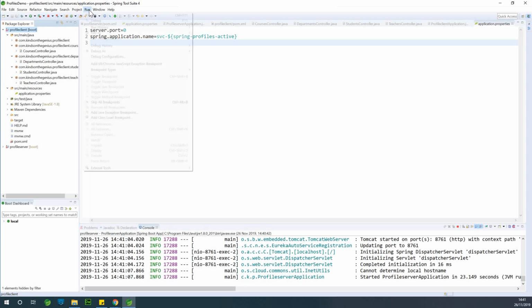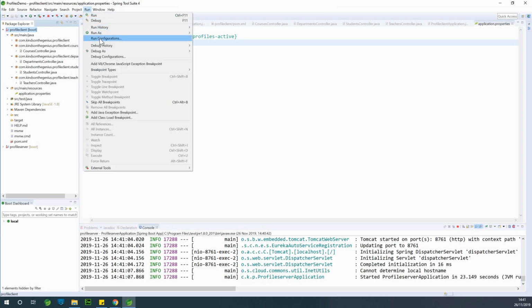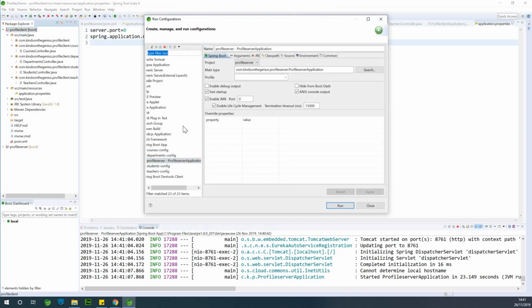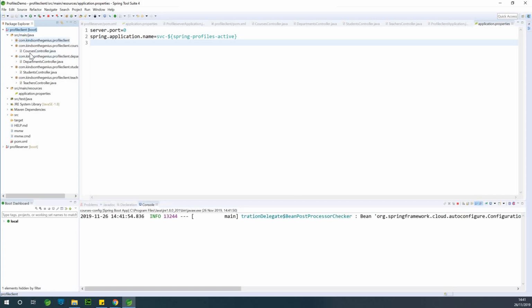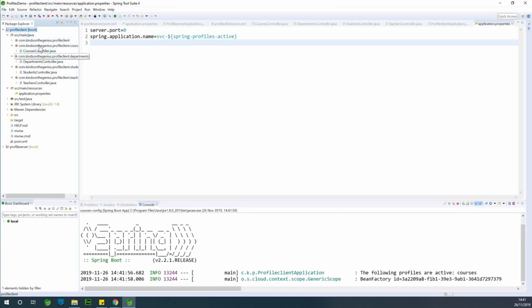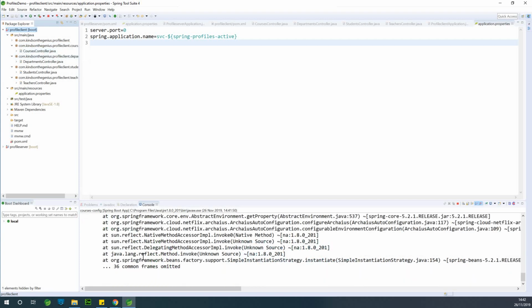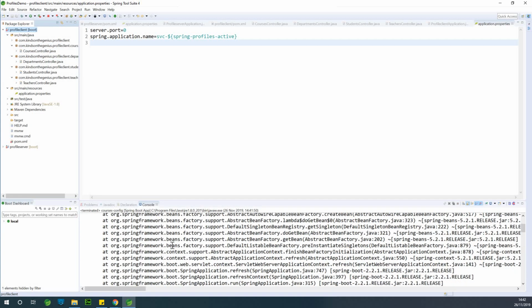Okay, so let's go to run and choose run configuration, and you can see the four profiles. So let's start with courses. I'm going to just click on run, right? So we are running one of the services now independent of the other services. So we are only running the courses profile. So now it tells us there is a problem. Let's see.